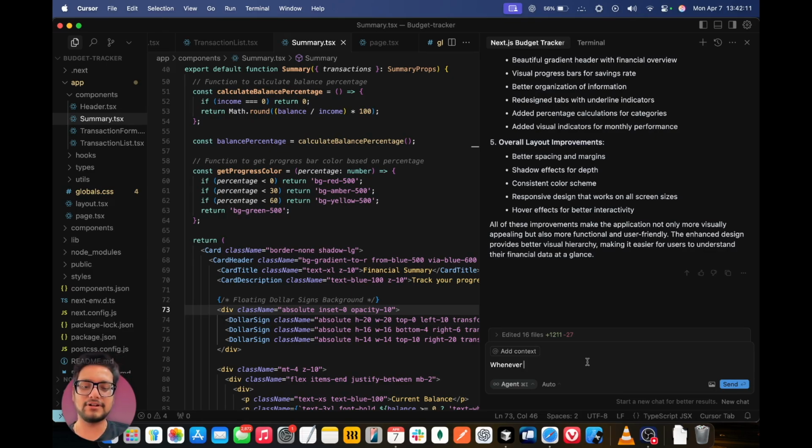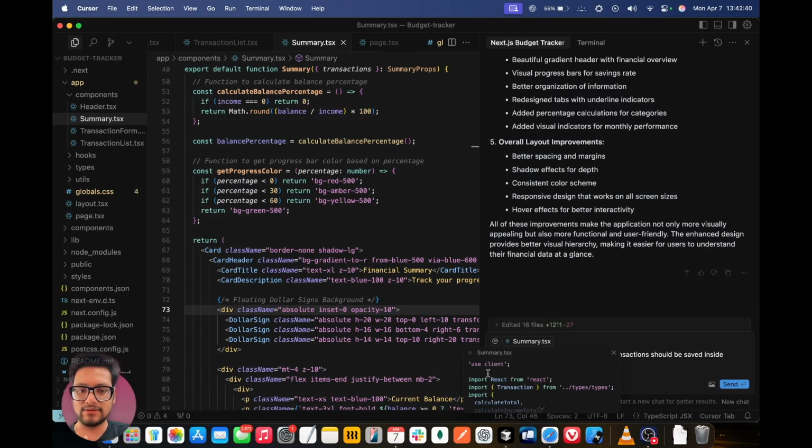So yeah, let's say whenever we add transactions, those transactions should be saved inside local storage. Now one other thing which is very important is that I'm not providing it any files, like make changes to this file. You can do that, so you can just say, summary, only make changes to the summary and all that. But I don't want that. I want it to make changes across the project because we are updating the transaction in many places. So let's do that.